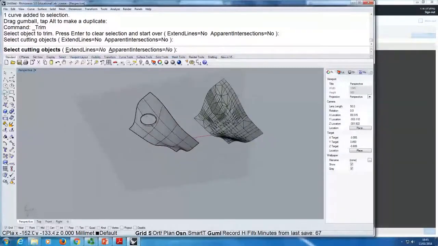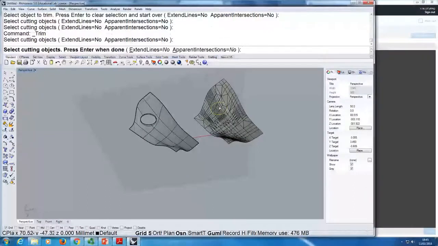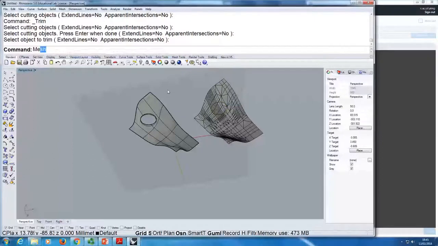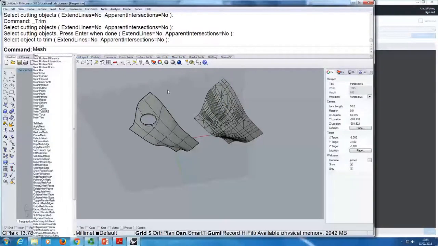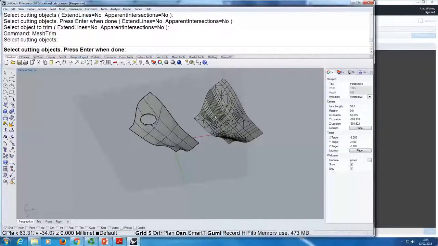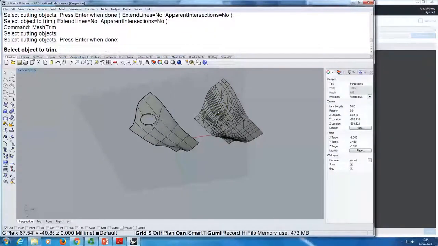If now I try doing trim onto the mesh, so I select my cutting object, select object to trim, nothing happens. This trim works for surfaces, it works for curves, it doesn't work for mesh. Mesh has its own world, so if you type mesh in the command line, all of these are the mesh options, and one of them is mesh trim. So now I'll be able to do it. So select cutting object, and then object to trim.